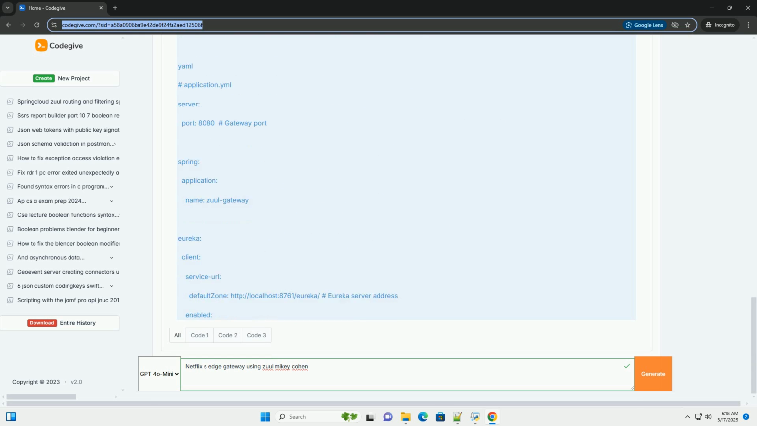Conclusion. Building an edge gateway with Zuul, or Spring Cloud Gateway, is a crucial step in architecting a microservices-based application. By following the best practices outlined in this tutorial, inspired by Mikey Cohen's insights, you can create a robust, scalable, and secure gateway that effectively manages traffic, protects your backend services, and provides a better experience for your clients.